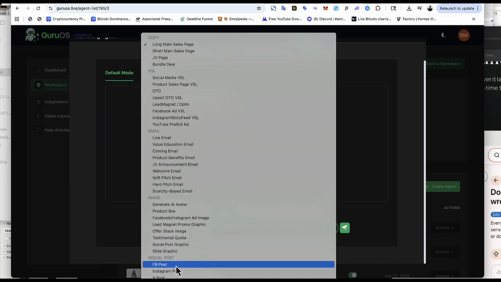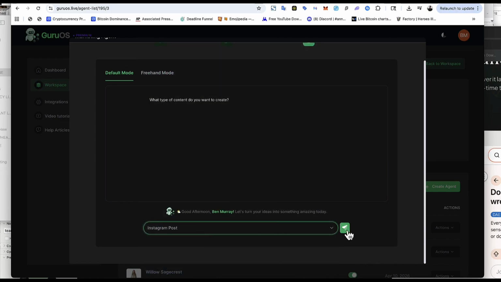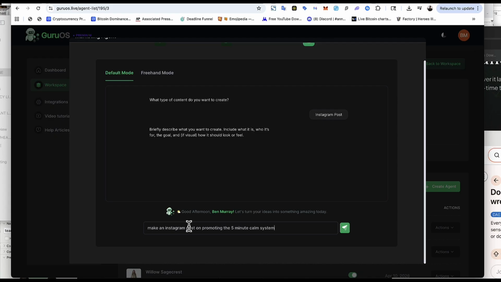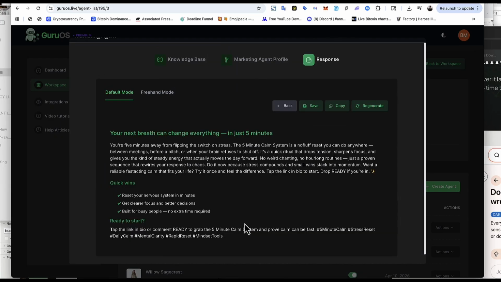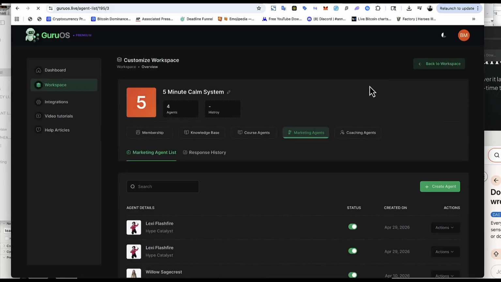So say, for example, we want to make an Instagram post. We'll just type that. Say, make an Instagram post promoting the 5-minute calm system. And then we can use it to, for example, generate course slides as well, or generate images for the post, generate VSL scripts, etc. So we have our agents making traffic campaigns that are automated.